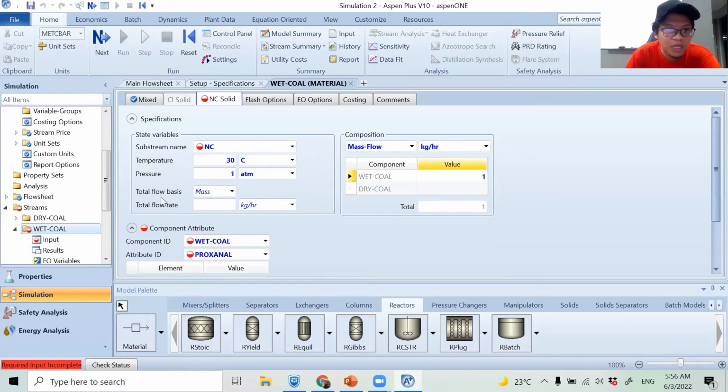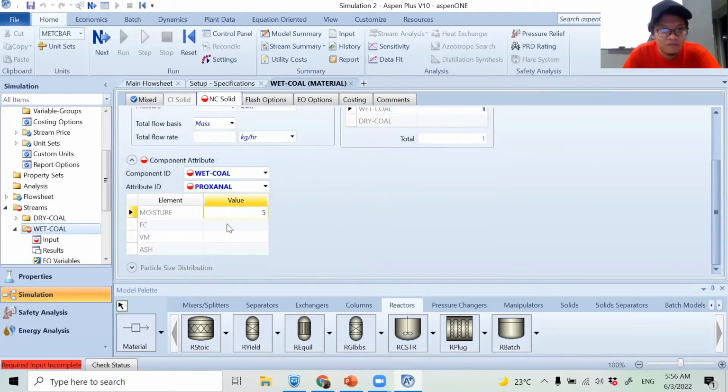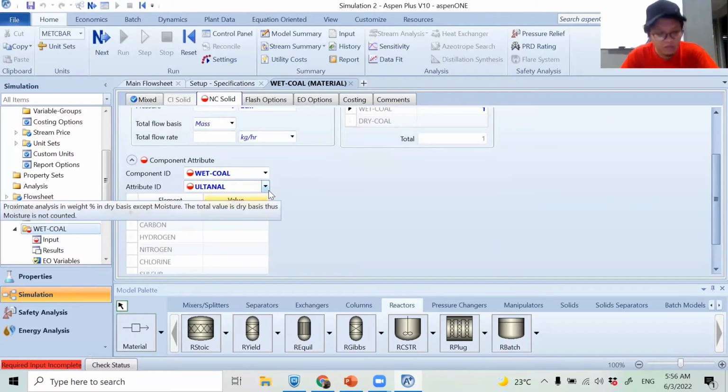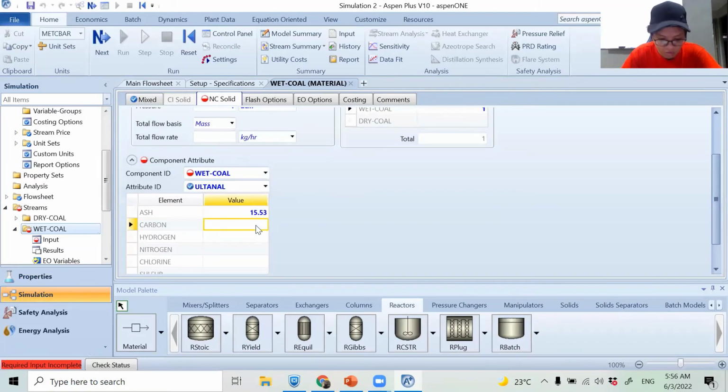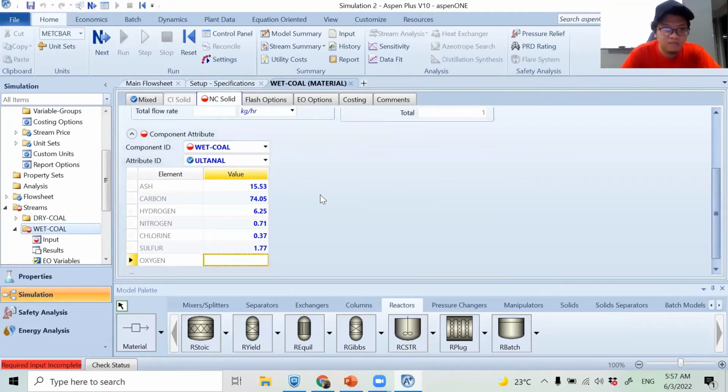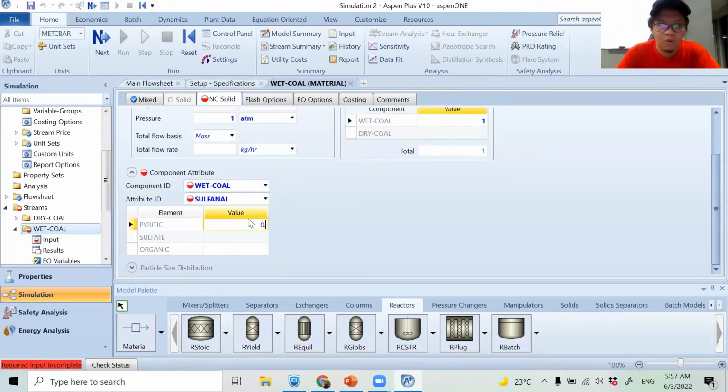So here you need to specify the component attributes. Moisture is 58.01, 26.46, and then 15.53. And then ultimate analysis, ash is 15.53. Carbon is 74.05. For coal, it's not that surprising to have a lot of carbon. Elemental carbon, nitrogen is 0.71, chlorine is 0.37, and then sulfur is 1.77, oxygen is 1.32. And then lastly, you have a sulfur analysis, which are 0.59, 0.59, and 0.59.